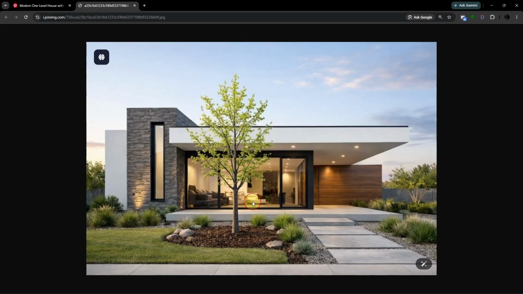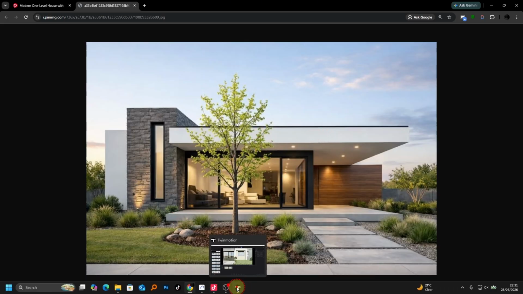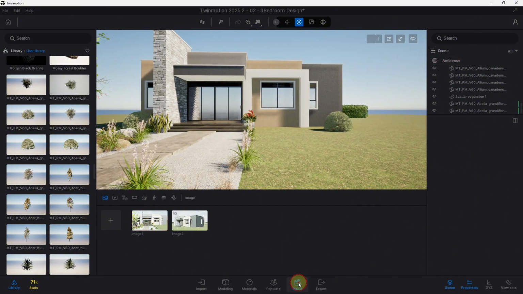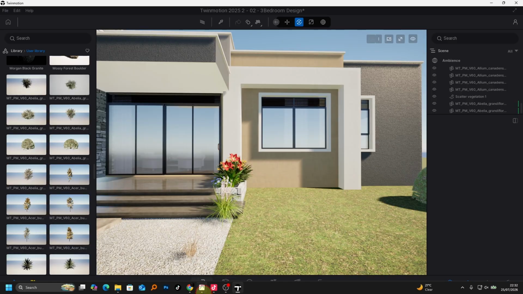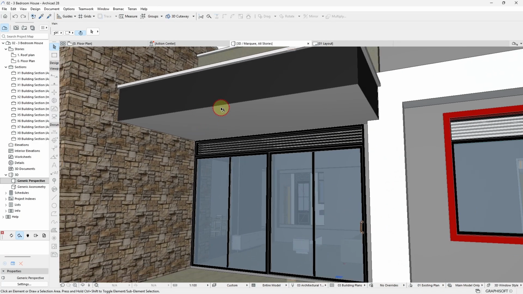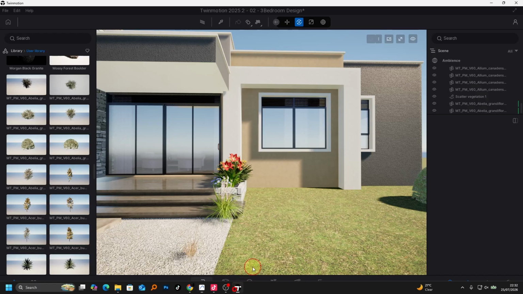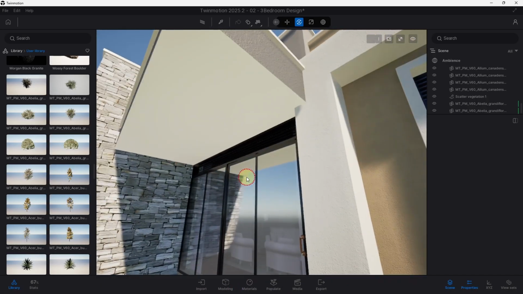Somebody actually asked us about spotlights. Now let me show you the spotlights, how you can actually do spotlights. You can actually come into Archicad here. You could come into Archicad and add a spotlight object or whatever, but I'm not going to go into that. Let me just do it in Twinmotion. I'm going to come here in Twinmotion.